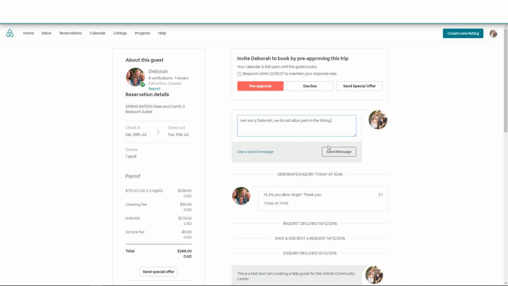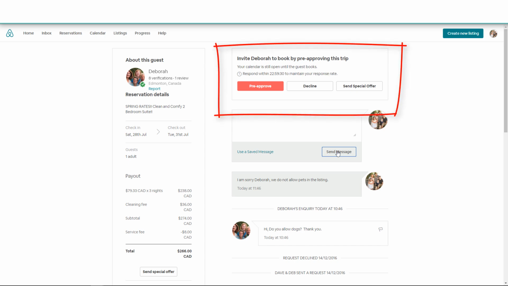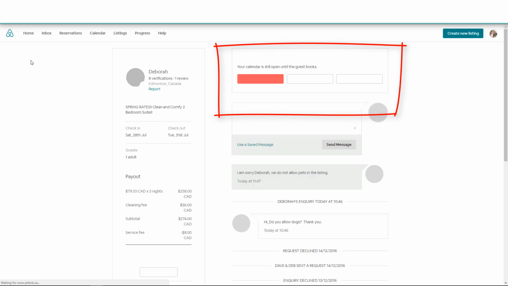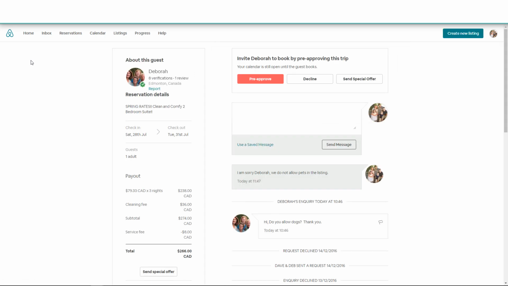I'm going to respond to the guest by answering their question in the text box and choosing Send Message. As you can see, the 24-hour clock has not stopped, but by simply refreshing my browser, you'll see that the 24-hour countdown disappears, and I have met my obligations as a host when it comes to responding to an inquiry.